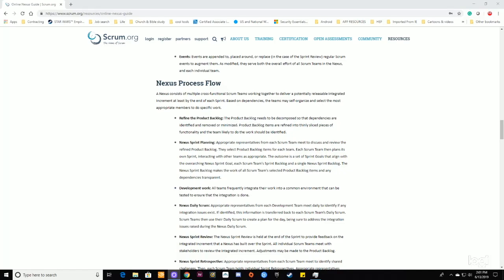Nexus Sprint Review. The Nexus Sprint Review is held at the end of the sprint to provide feedback on the integrated increment that the Nexus has built over the sprint. All individual teams meet with stakeholders to review the integrated increment. Adjustments may be made to the product backlog.